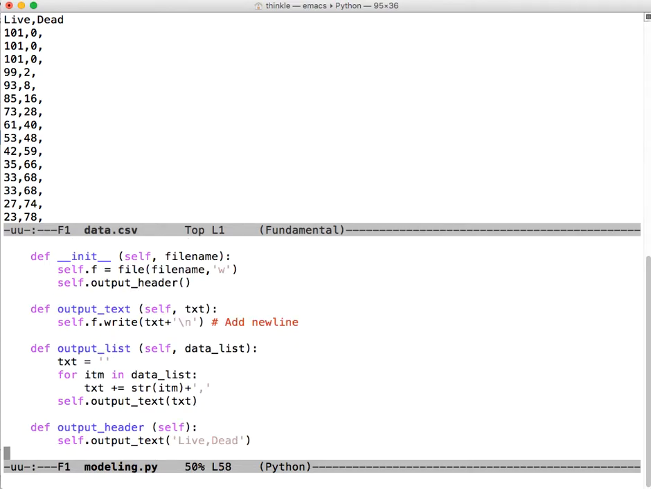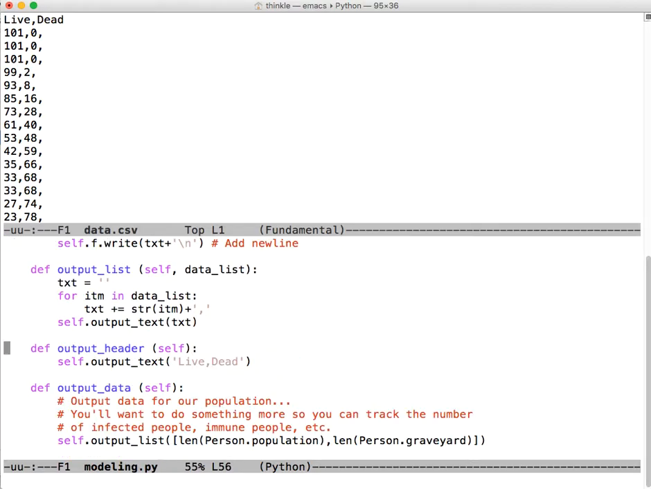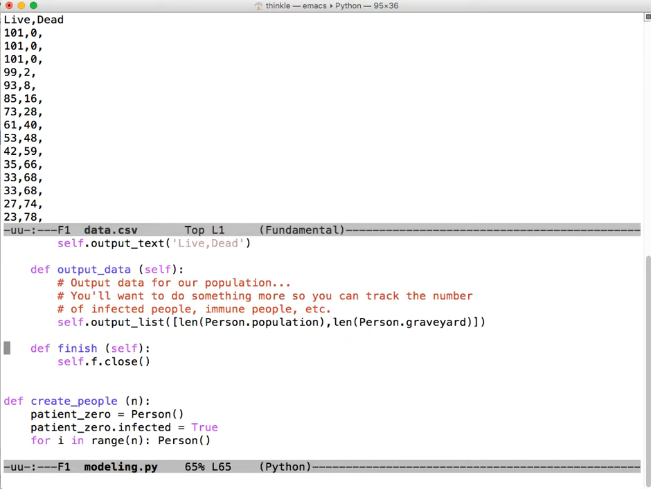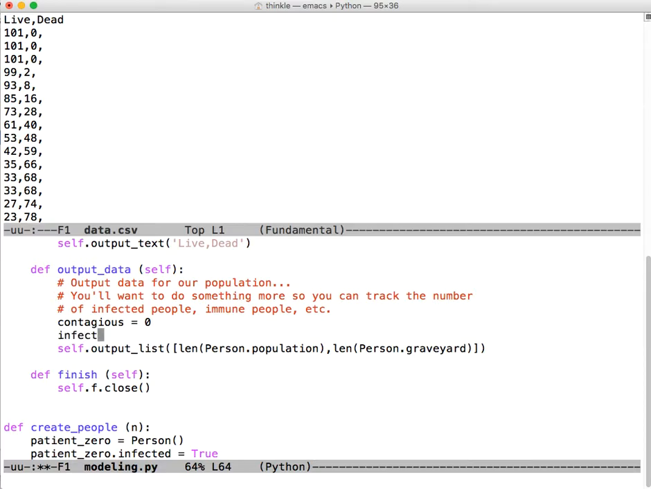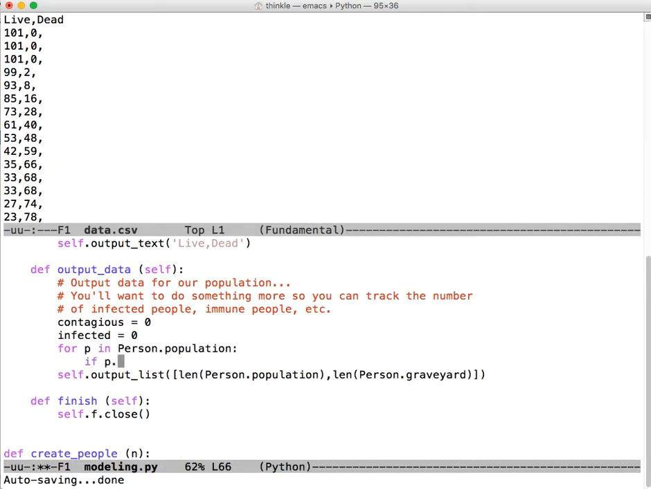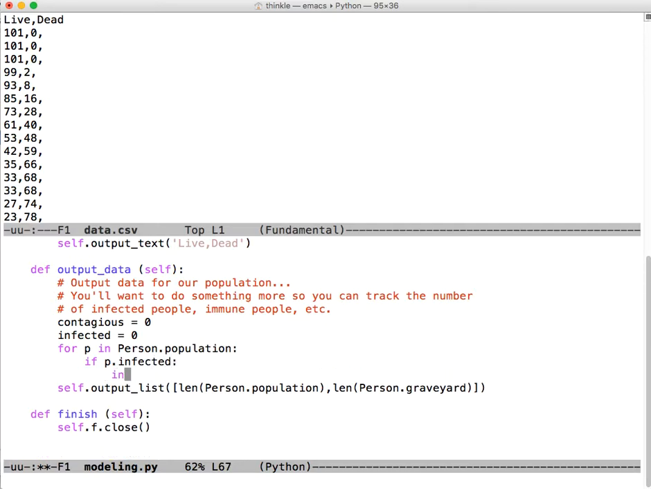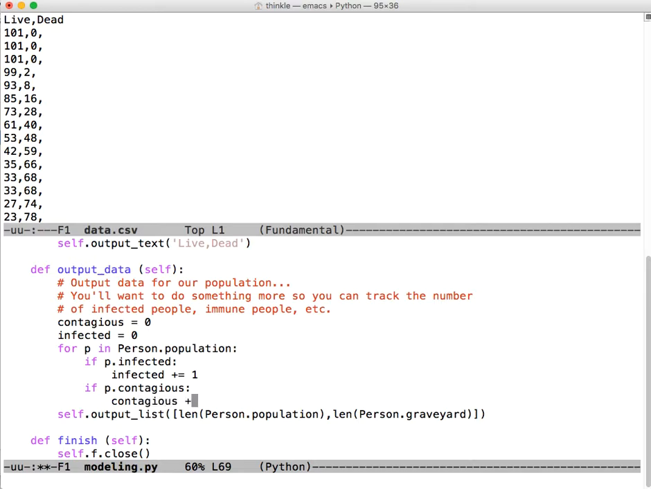So if we want to look into some more detail, we can go and look at our data writer and add some more lists. So output data right now adds the length of the population and the length of the graveyard. Let's count up the contagious and the infected. And we'll just go through the people. So for P in person population, if P infected, infected plus equals 1, if P contagious, contagious plus equals 1.